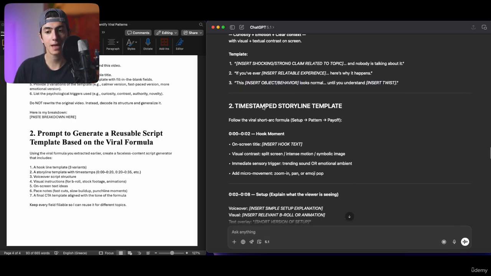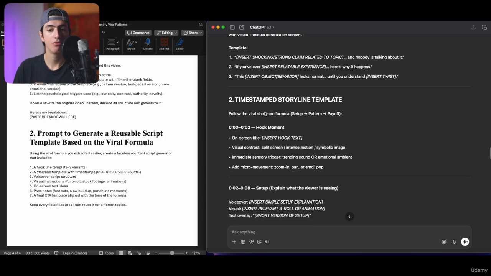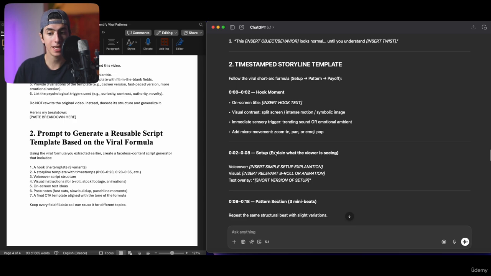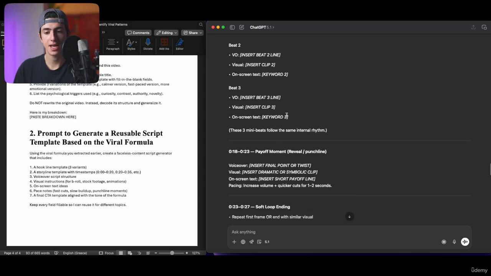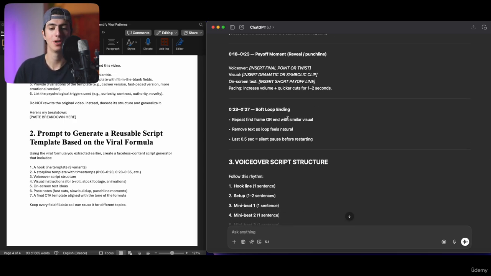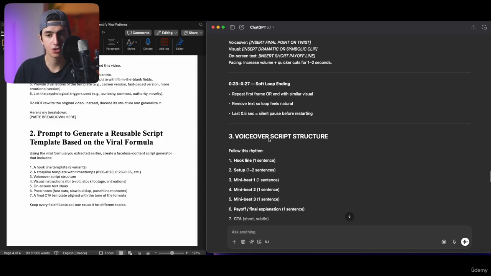And then we have the timestamped storyline template. Follow the viral short arc formula, so setup, pattern, payoff. So this is the hook moment from second 0 to second 2. We got the on-screen title, the visual contrast, with the split screen, intense motion, symbolic image. And then we have a setup, explain what the viewer is seeing. And this is pretty much the whole script of the video. And this is the script writing template. We will be creating the script and everything in the next video of this course.